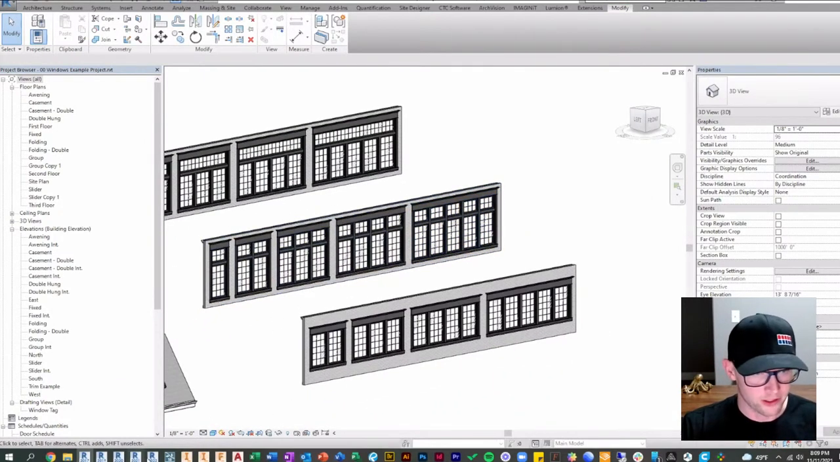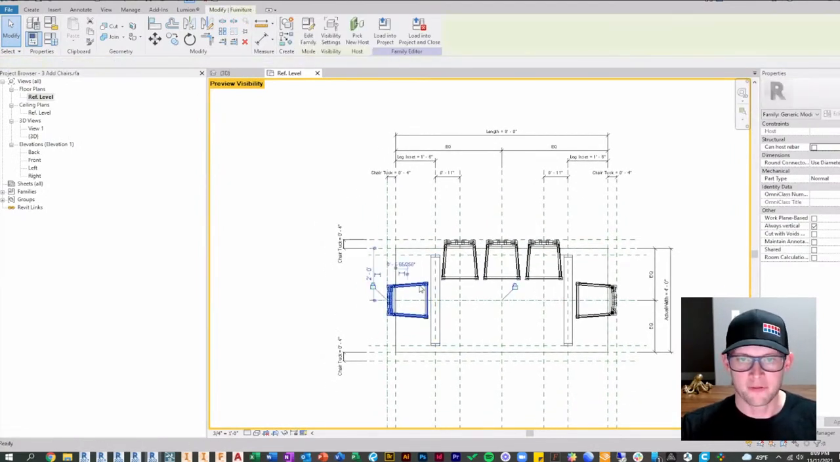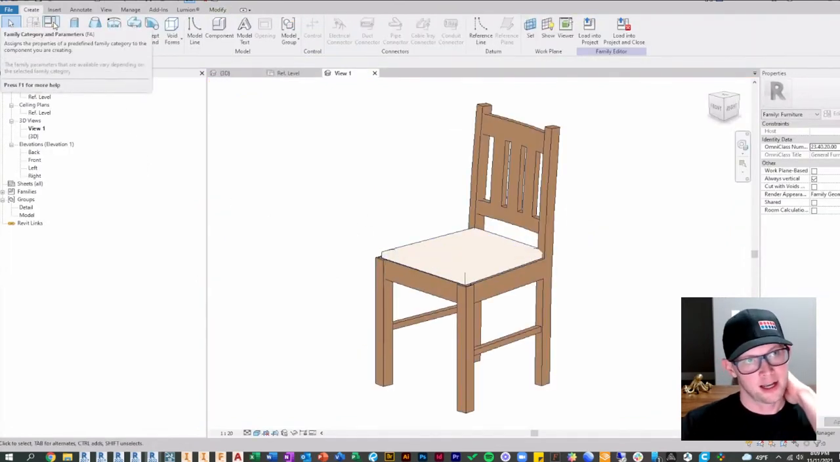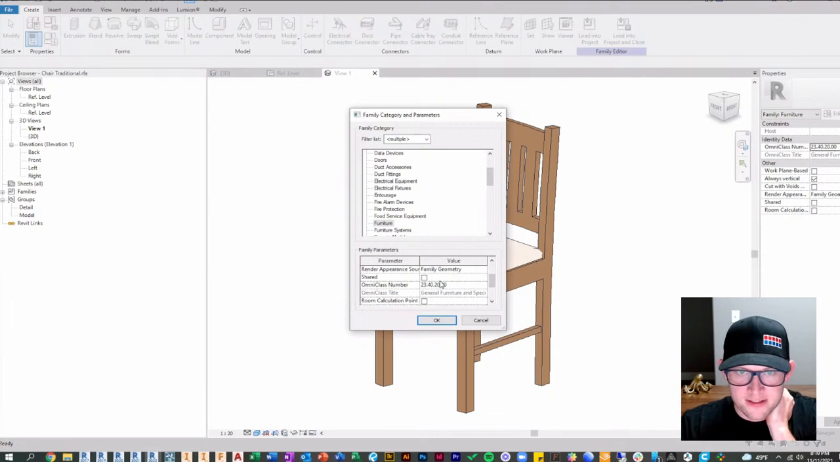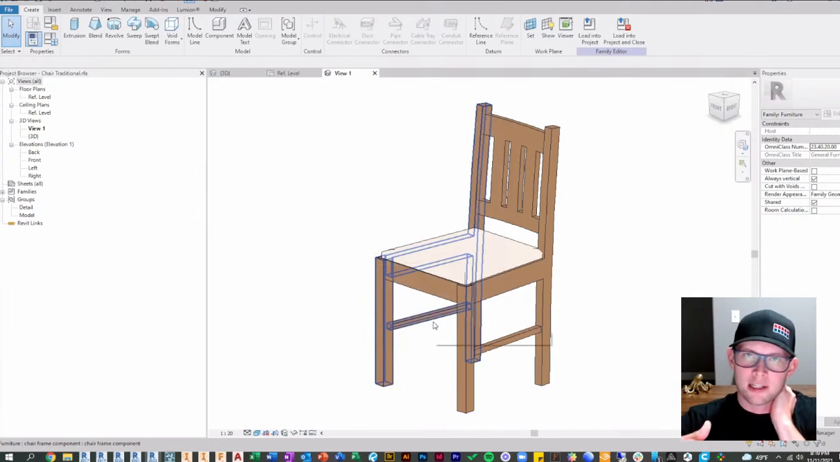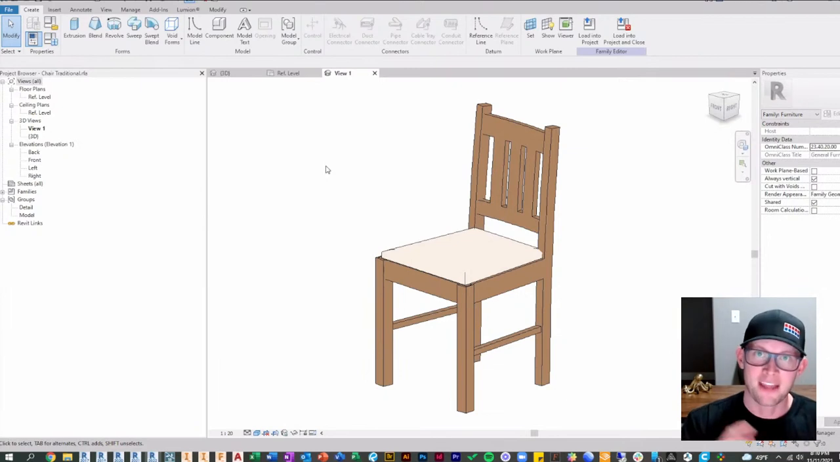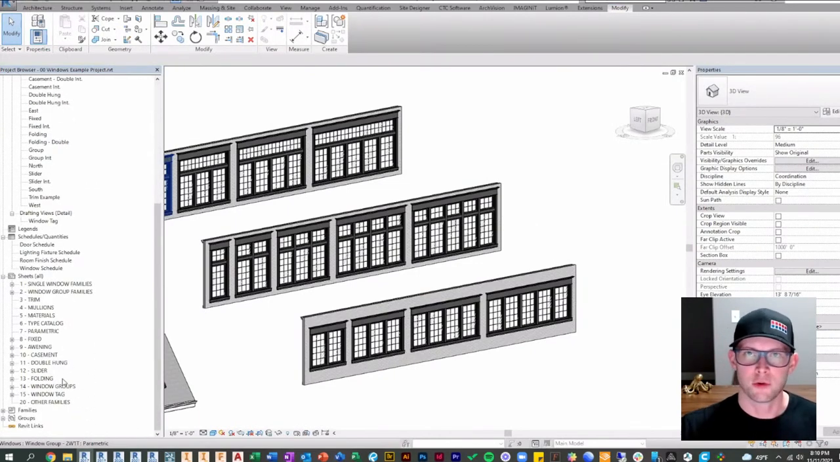So something cool that you can do is when you nest a family, if you open the family before you nest it, so we'll just open it up here. If you go up here to the family category and parameters dialog box, there is a setting that's called shared. And if you click on shared and then reload it back into the project, so you reload it into your family and then load the family back into the project environment, what it allows you to do is you can tag the individual pieces of that family, the nested families.